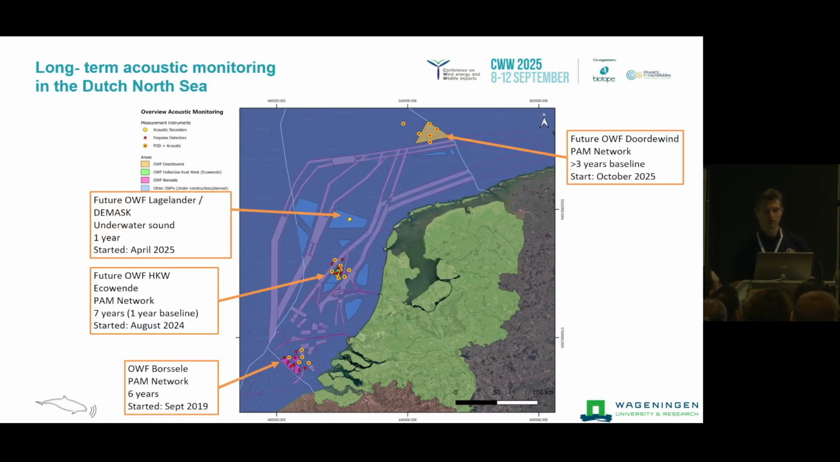Now, where are we at the moment? We have more monitoring projects going on. So the Borssele wind farm was the first, started in 2019. We started 1 year ago in the Eco-Ende wind farm, monitoring including a baseline period of a full year. Now the construction is almost starting. We will have a poster presenting the baseline measurements later today.